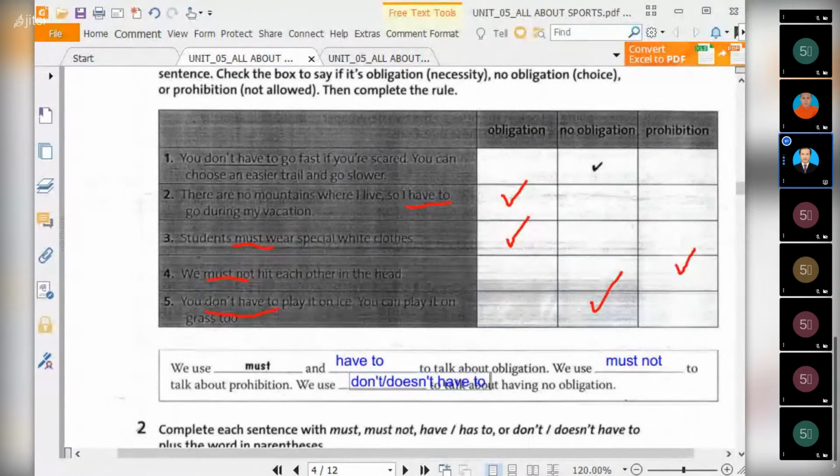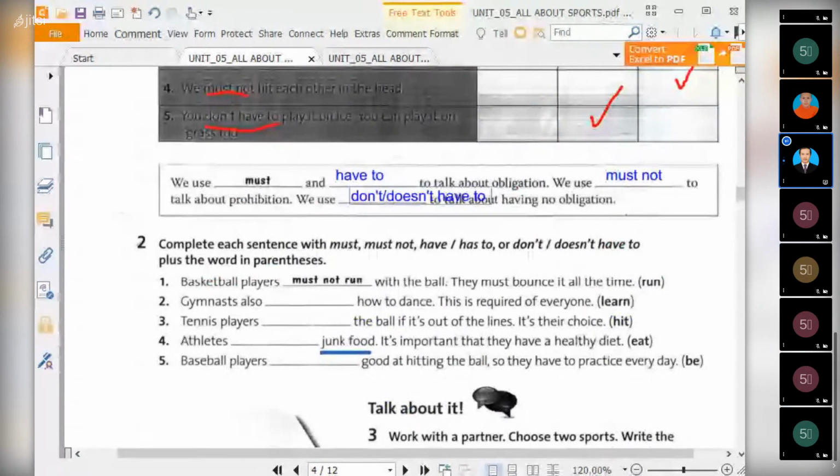to talk about having no obligation. Now we have one more exercise, everyone, about completion again. Use must not, has to, don't or doesn't have to. Number 2: gymnasts also whenever you are asked to complete, don't forget to read the whole sentence so that you can make the right decision. Remember my words: whenever you have a sentence completion exercise, even in the unit exam in the e-learning, you have to read the whole sentence first, read everything first before making a decision. Okay, so number 2: gymnasts also how to dance, this is required of everyone, so what do you need to complete here? Have to learn. Have to learn how to dance.